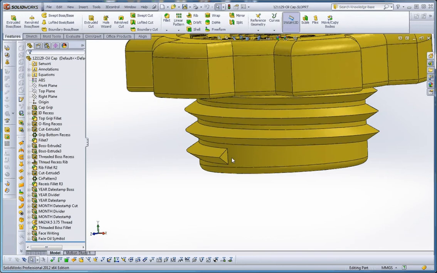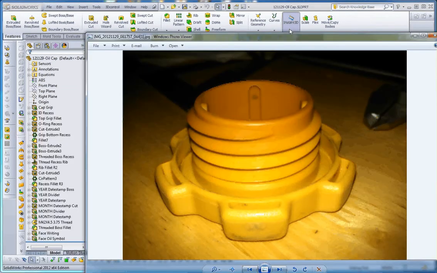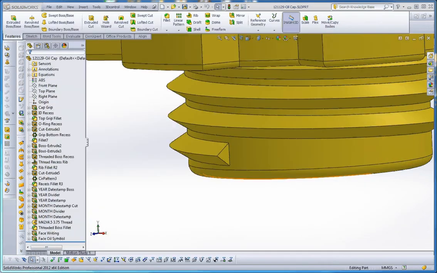So John had suggested, in regard to doing that transition of the thread into the base, and what we're trying to do here is emulate what we see in this photograph. We're going to take the very end of the thread here and transition it, as I mentioned, into the cylindrical base and try to emulate the way it looks here. John had mentioned maybe using a loft. And a loft would be straightforward enough.